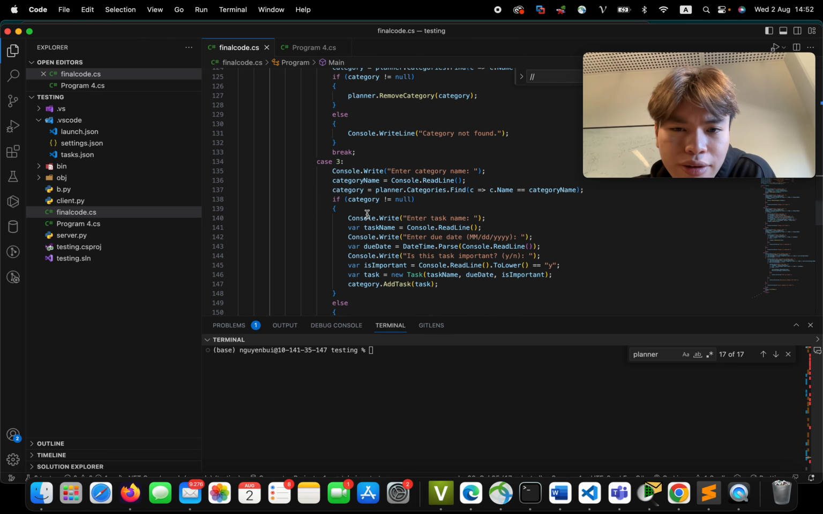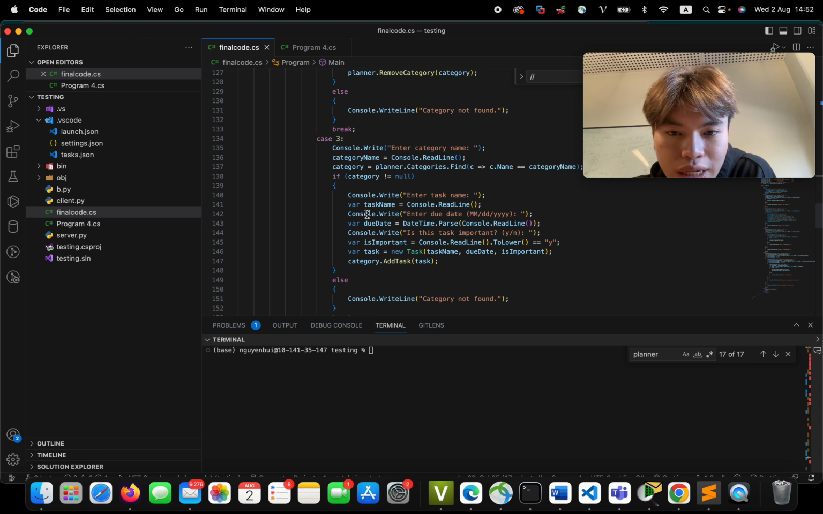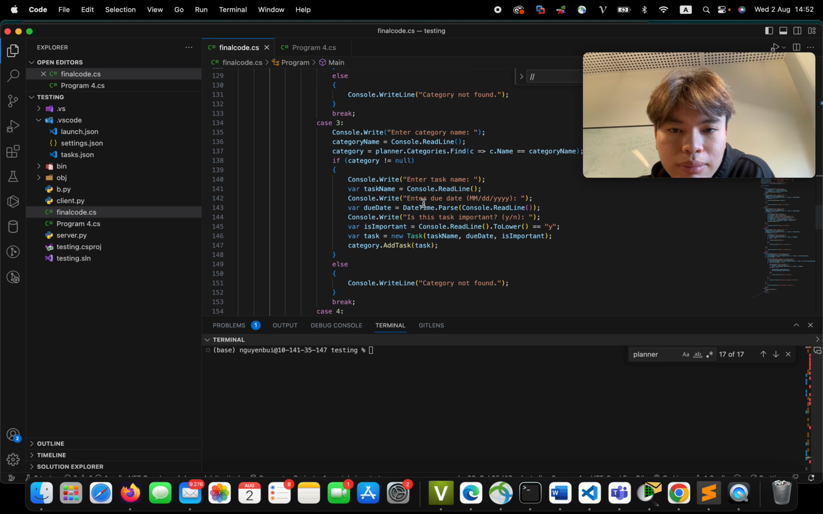So what about case three? Case three is adding a task to the category of that name. So yeah, add task with the due date and checking whether it is important or not.